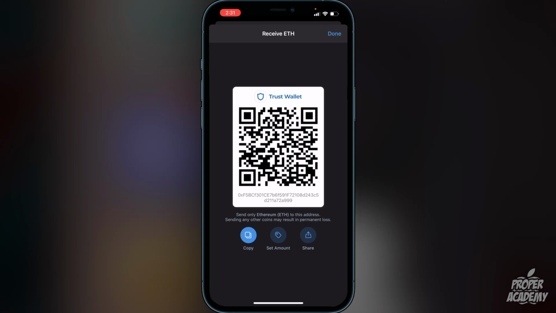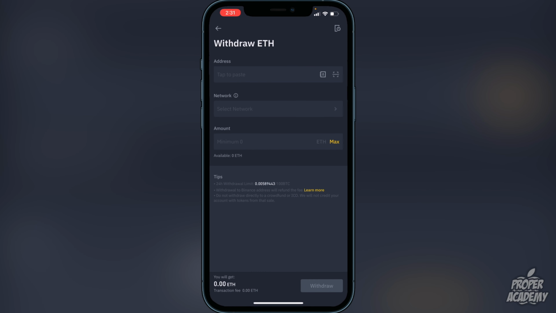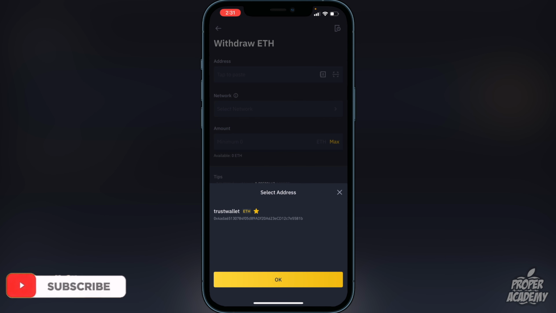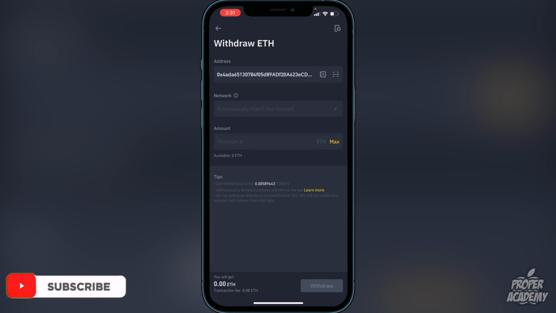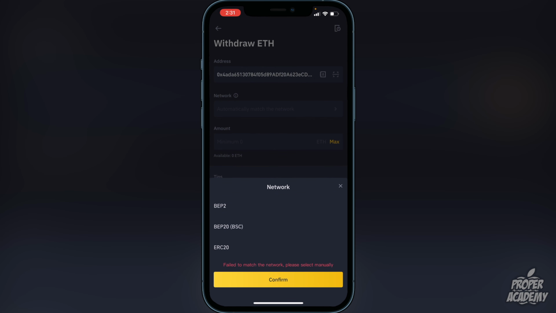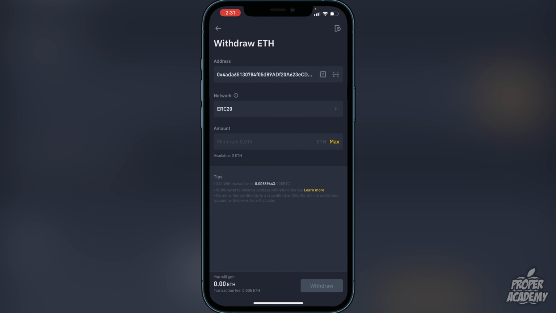Then we can back out of here, go back over to our Binance, and just copy this address in at the top. I already have mine in my whitelist, so I can go ahead and put that in. Now what you guys want to do is go over to network, click on network, put it onto ERC20, confirm, and then just type the amount of Ethereum that you want to send over to your Trust Wallet.